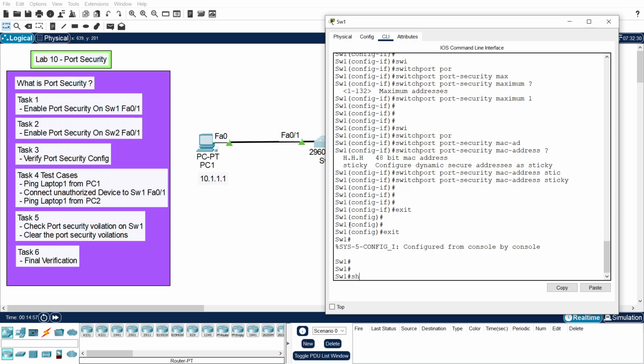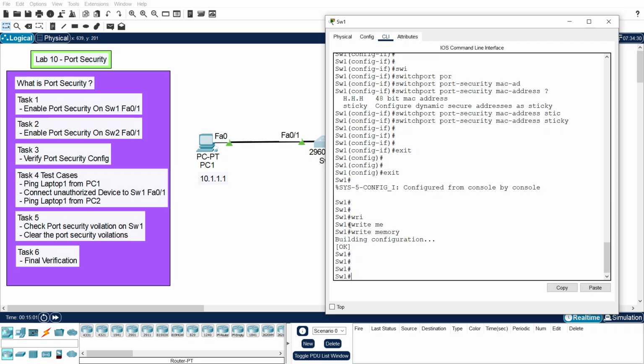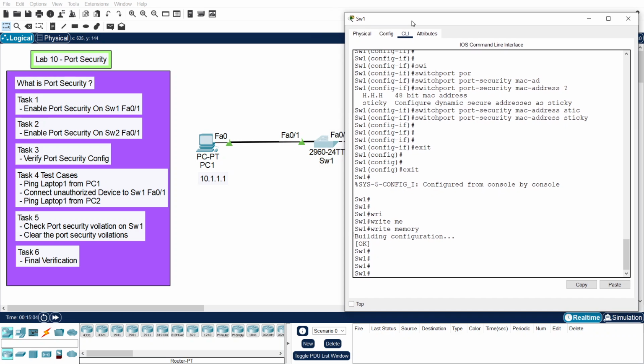and save the configuration. So now we have enabled the port security feature where we have told switch 1 to allow only one MAC address on this port, and the MAC address will be the first MAC address that will be learned by the switch.